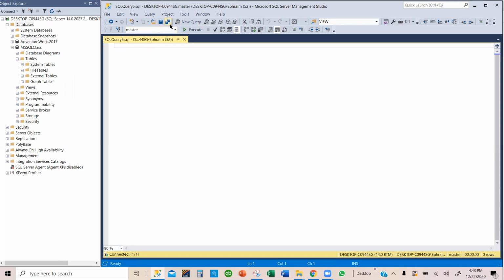Right here, you can see this is on the master, and I need to use this one. So I have to select that one, or I have to type in USE MSSQL and that pops up. That's the database I want to use. I indicate it here so SQL will know that I'm creating a table under this database.